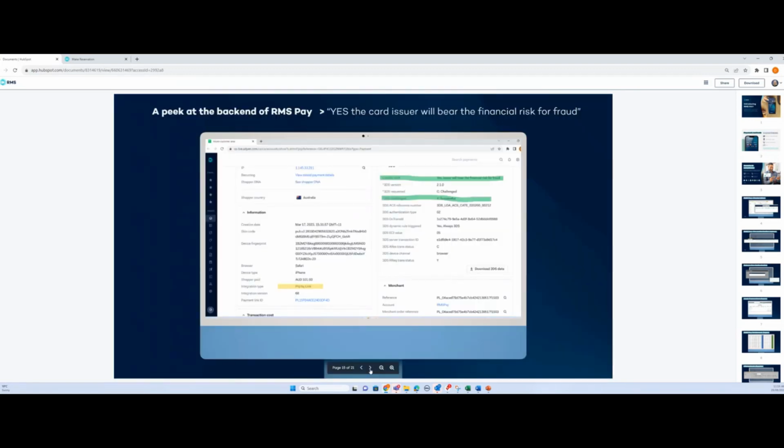Just to go one step further, this is the back end of Adyen, our partner. What we achieve when we get the liability shift or the customer authenticates the payment is we have challenged the guest or the consumer, and we've achieved the liability shift. So yes, the issuer will bear the financial risk for fraud.